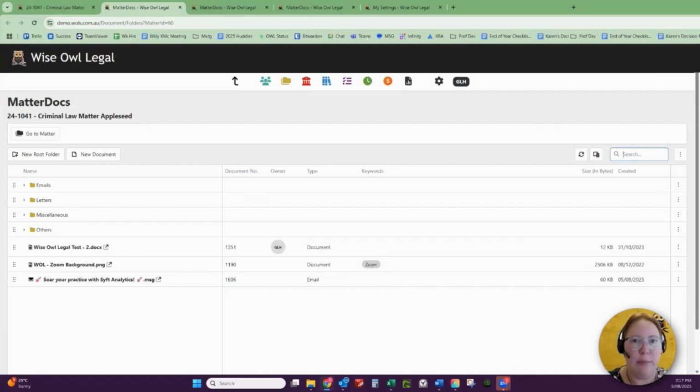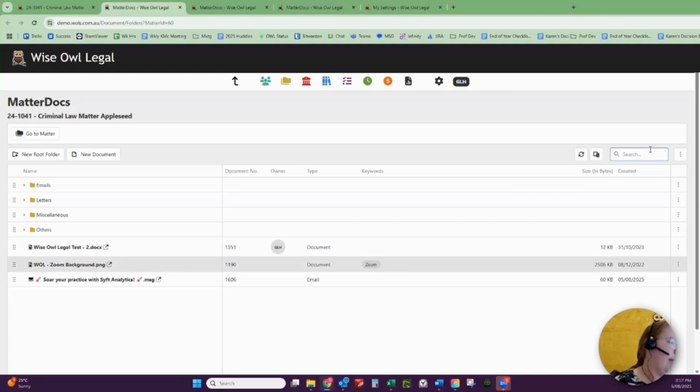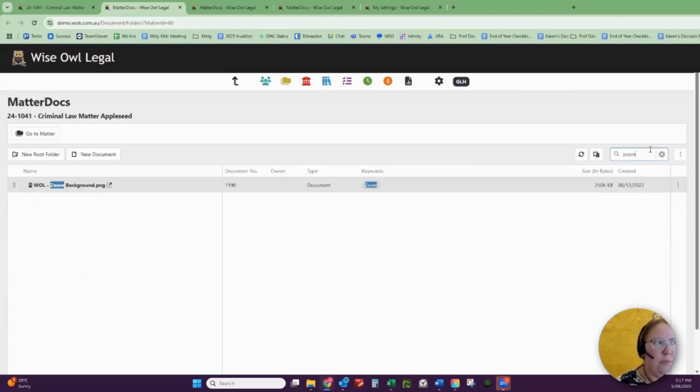Keywords are really powerful. It's another area where you can customize your MatterDocs, but it's also powerful for searching. If you wanted to put in a set of words to search on, having them in the keywords makes it easy to search on them. For example, this one has Zoom in it, and I can easily search that and have it come to the top with the keywords.